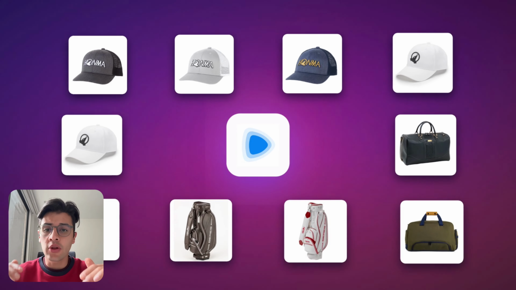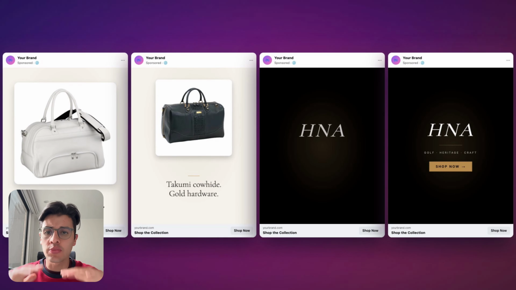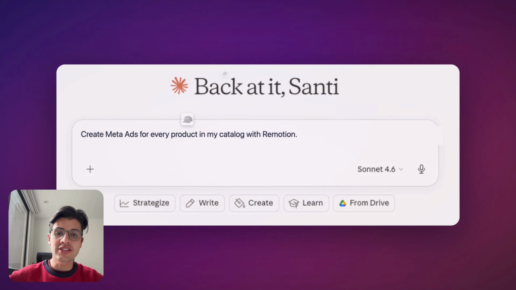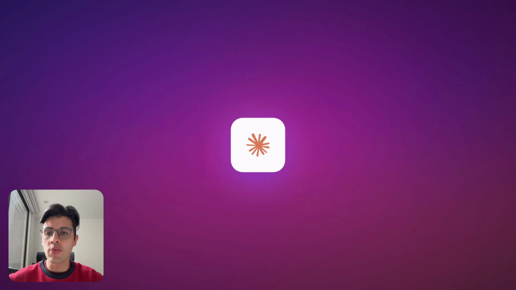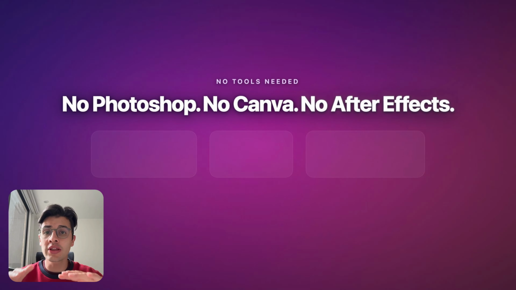I just built a workflow that turns my entire product catalog into Facebook ads automatically. One prompt, Claude pulls every product from my store, writes the ad copy, designs the creative in Remotion, and pushes it straight into Meta Ads Manager. End to end on autopilot.